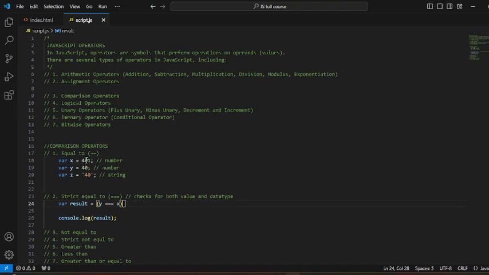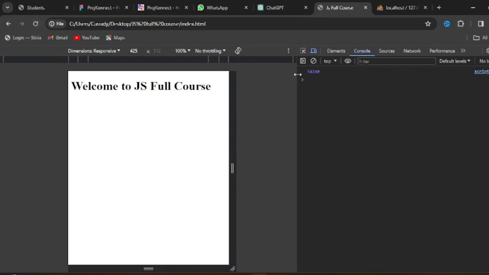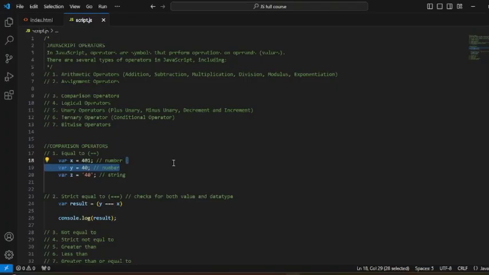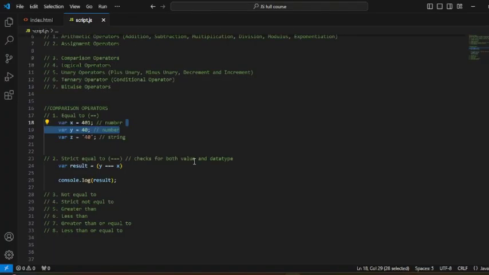The reason is because the values are not the same, even though the data types are the same. All right, let's head over to our browser and then refresh. You see we have false right here. So yeah guys, this is how we use the strict equal to check, a comparison operation.